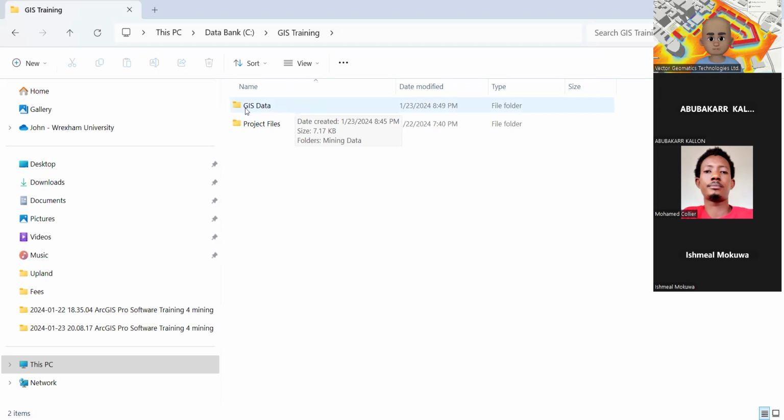Now, this folder, GIS data, you created it yesterday from the app itself. When we went to our catalog, we did a folder connection by right-clicking on folders, then you click folder connection, go to your PC, click your drive, and click OK. That's how you connect a particular folder or a particular drive.